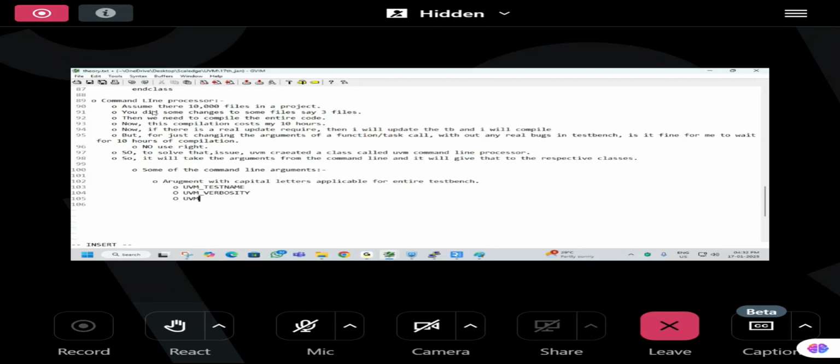Next, UVM timeout. UVM max quit count. Next, UVM phase trace. Next, UVM objection trace. Okay. UVM resource db trace, UVM config db trace.